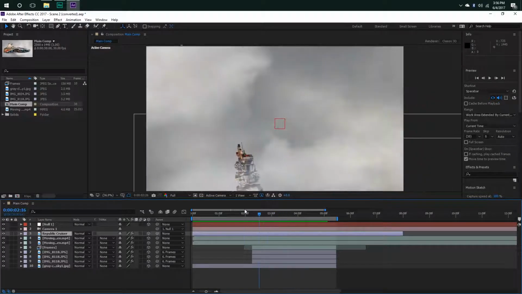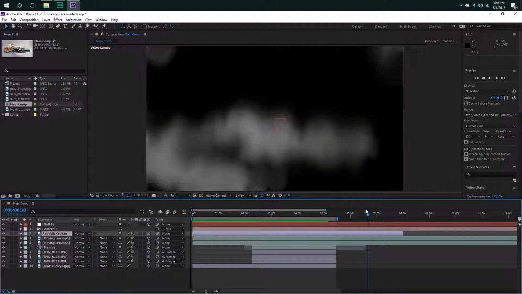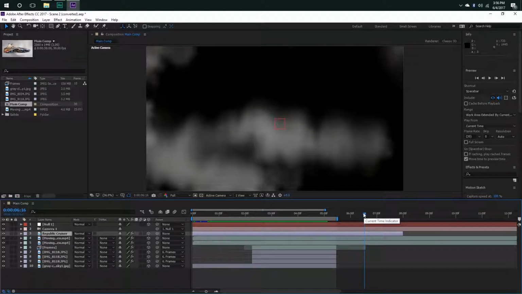But yes, the reason this scene was so fast is because I didn't want people to look at it very long, and also you can see how blurry those clouds are right there.